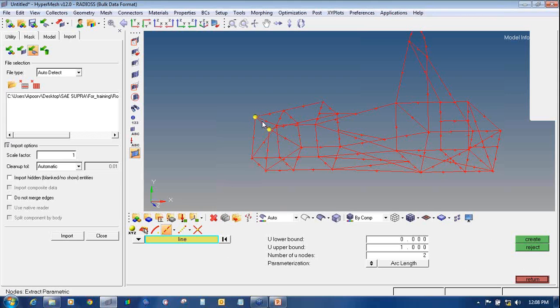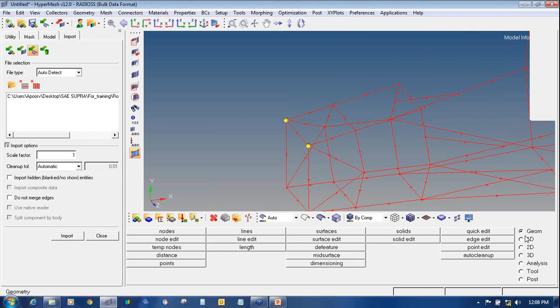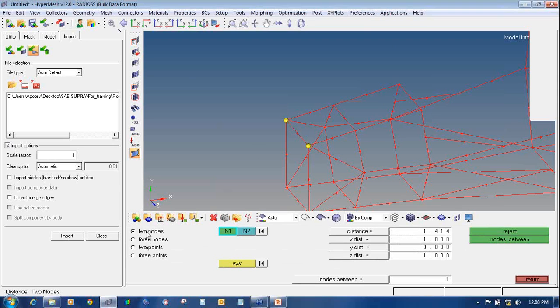So create 2 nodes on any of these beam segments or the segments of your roll cage and check the distance. So go to geometry, distance, from 2 nodes, pick node 1, node 2. The distance is 380, that means it is in mm. So HyperMesh generally doesn't take the unit system, it takes the value which you enter, it will be the same value you will get in the results.